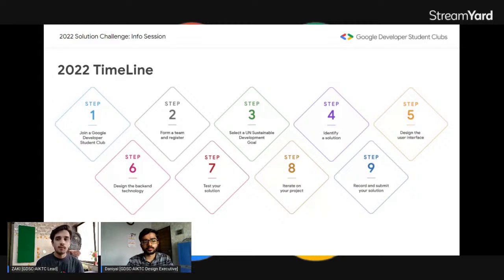So Daniel, we have gone through all the timeline processes. Now can you show our audience how the registration process will look? Yes, okay, sure. So the registration for the event has already started, and the link for the registration form is in the description. So as a first step, you have to make a team.